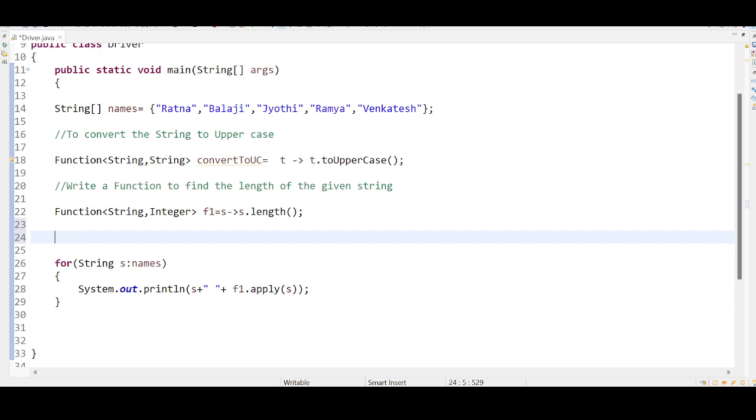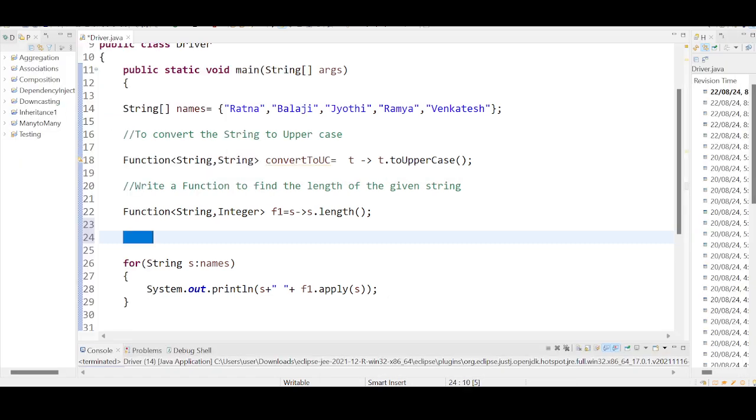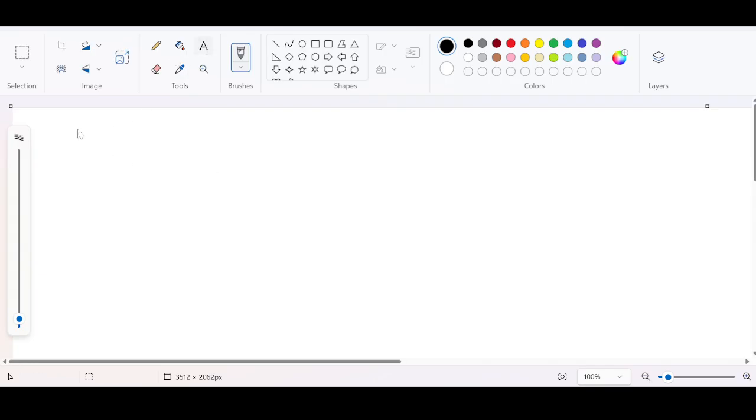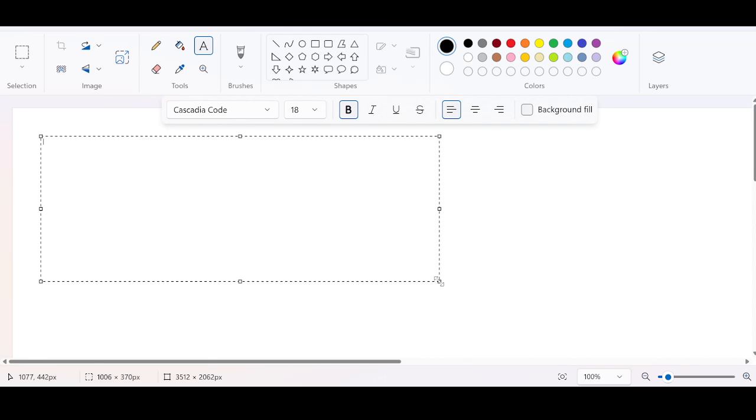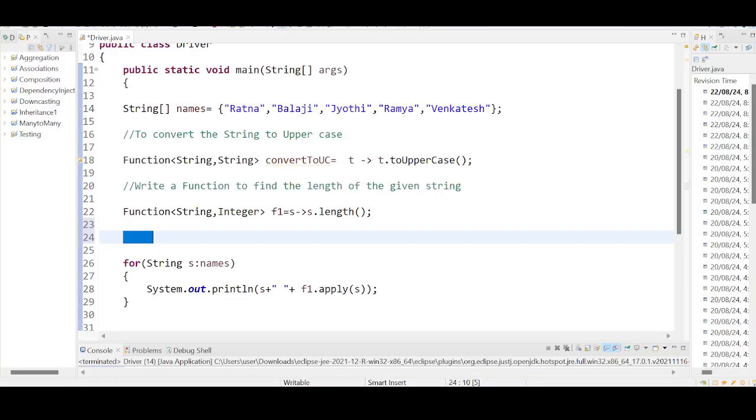Let me restart this, one minute. Now my requirement is I want to write a function. I have a set of integers. Let us say that I am storing some integer values. Write a function to find the square of the given numbers.